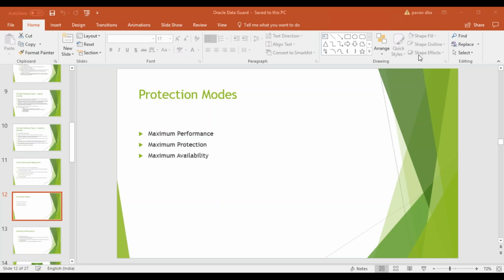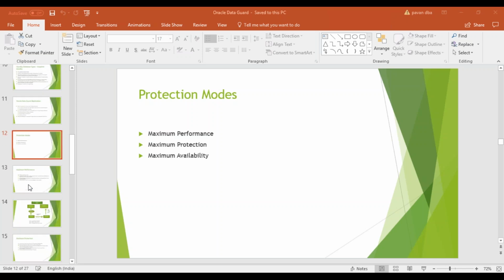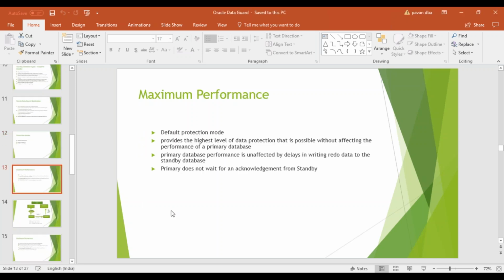Okay, so let's talk about the protection modes. Depending on your business requirement, Oracle has designed three different modes of working in this Data Guard environment: maximum performance, maximum protection, and maximum availability. Let's see what they are and what benefits each mode gives us. Maximum performance is the first one and the default mode.